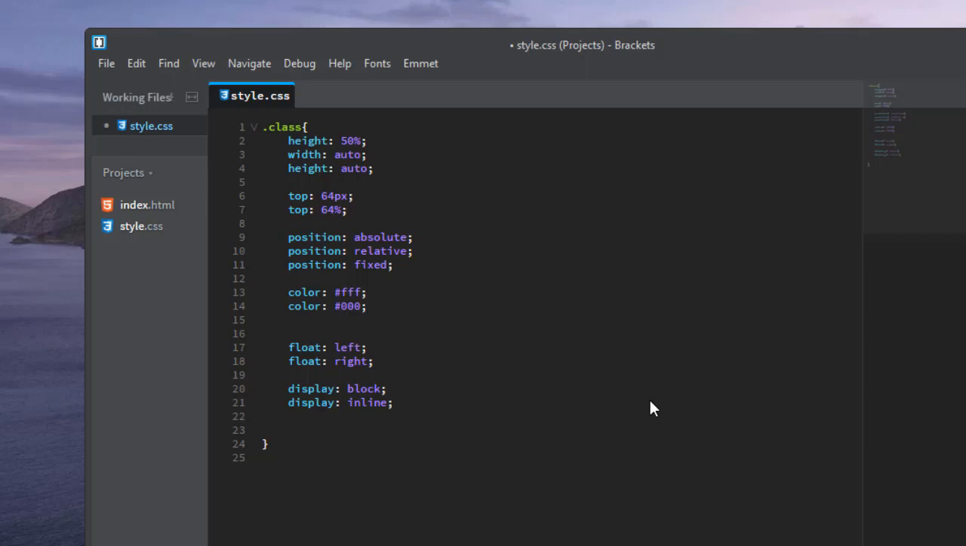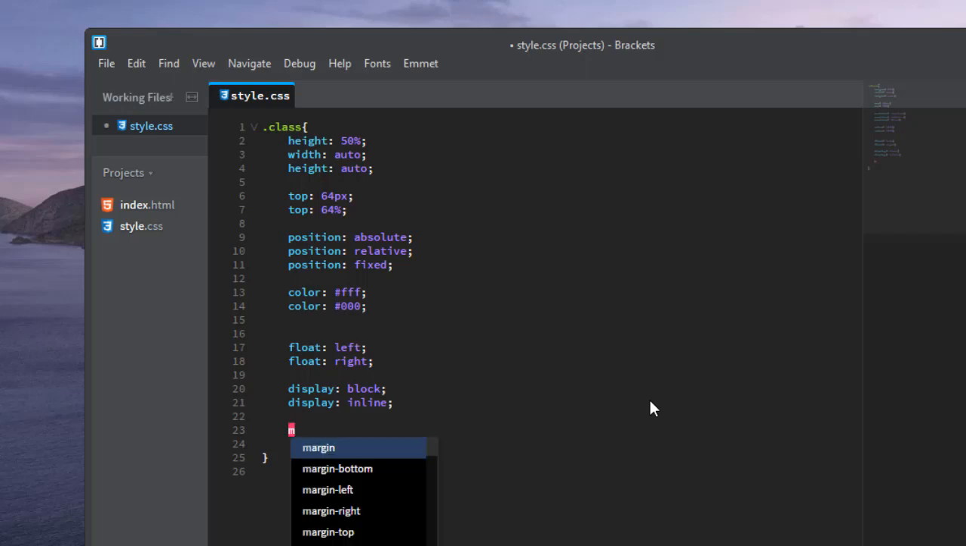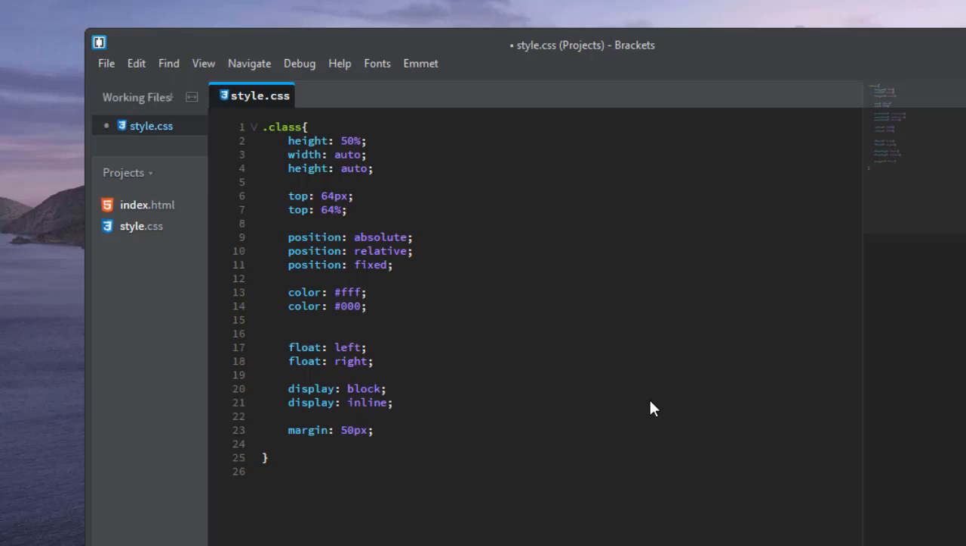Okay, so let's move on to, for example, margin. For the margin, it's M. So let's say I want a margin of 50 pixels, like the top. All I have to do is type the command M50, then the tab on my keyboard. So I will get the same result as margin top.